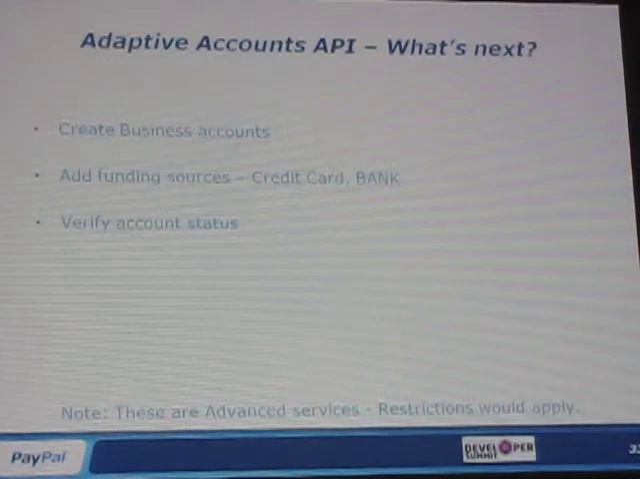Now what's coming next for the adaptive account is that we're creating business accounts. We're also doing add funding source, credit card and bank. And also verifying account status, so that if you want to call a web service and ask what's the status of this account, if it's active or inactive, that would be another web service that we would provide.